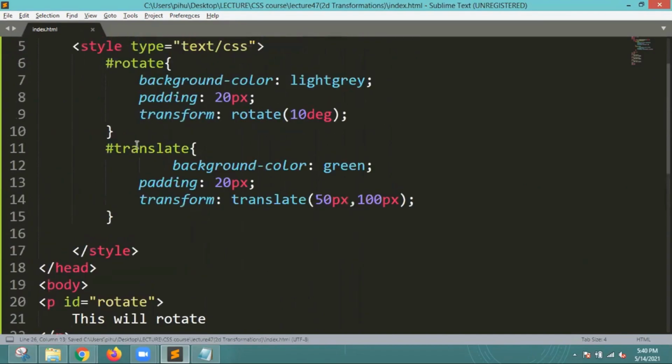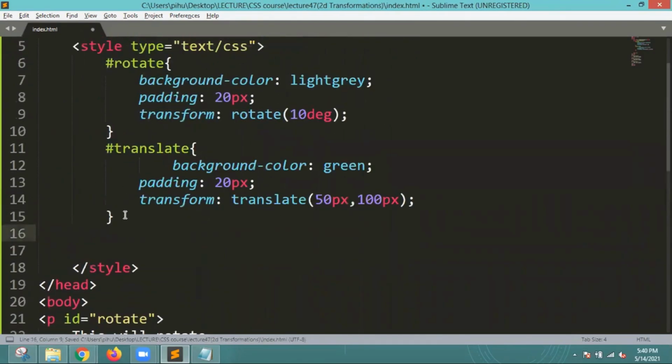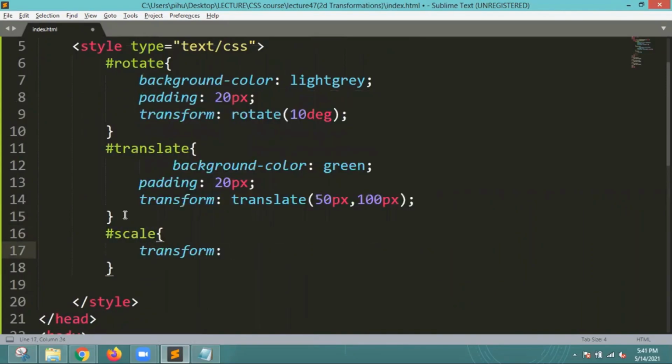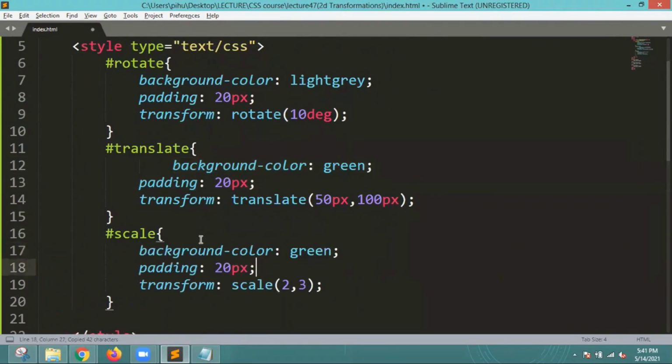How can you add the scale here? Let me write the ID name here, and after that I will mention the transform as a scale. I have mentioned the scale as 2 and 3. The rest of the basic things I will mention here, and after that I will change the color name, that is yellow now.